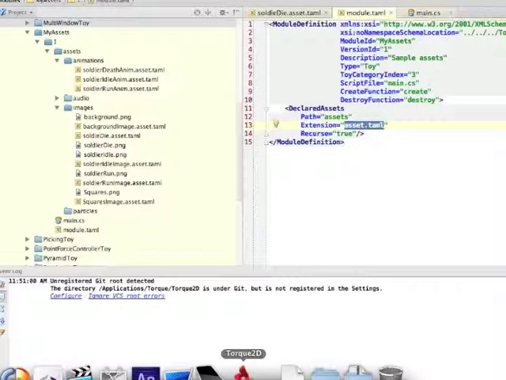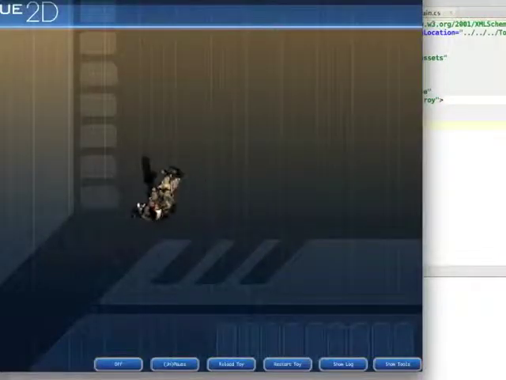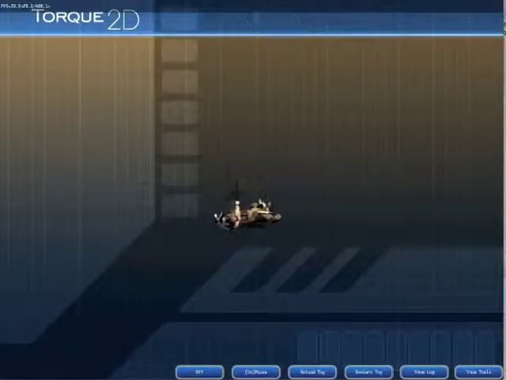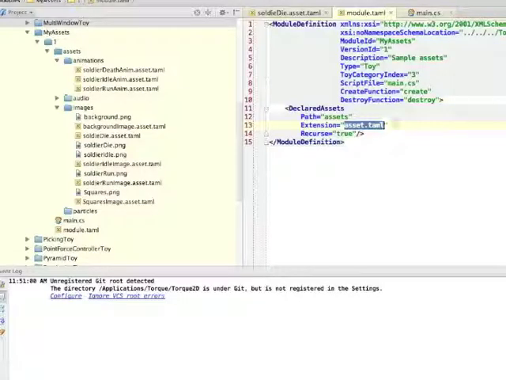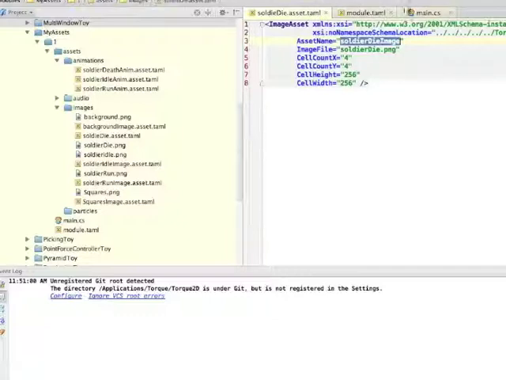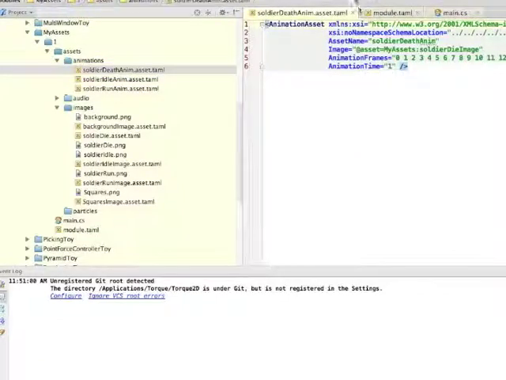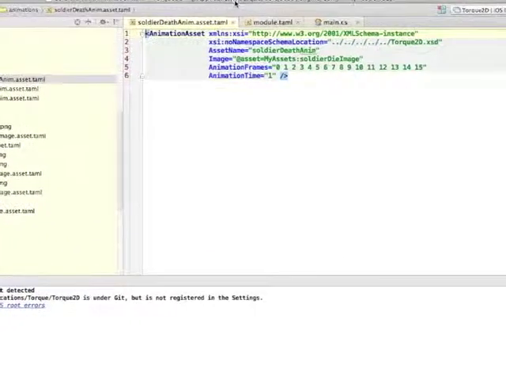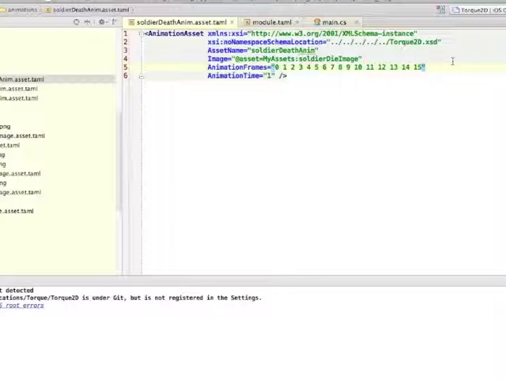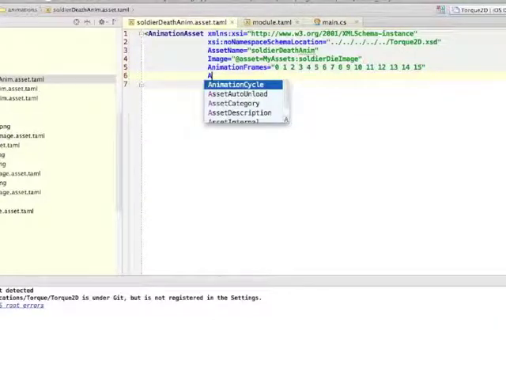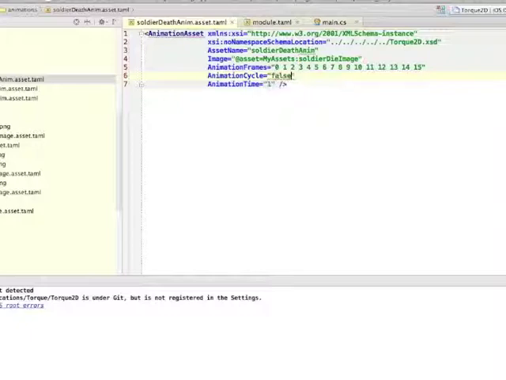Let me try running again. Fingers crossed. Yes! He is dying, but he's cyclic. And why is he cyclic? The reason he's cyclic is because I did not actually explicitly say you are not a cyclic animation. I've got my image frames and my animation time. There's something else in here. Animation cycle is false.